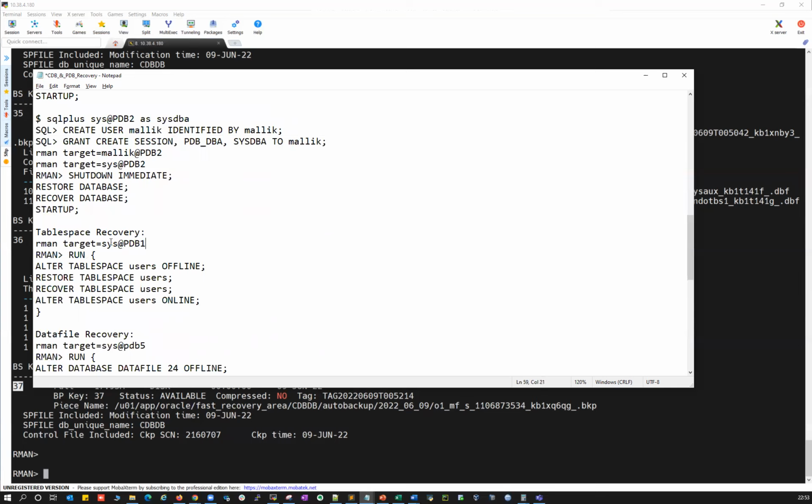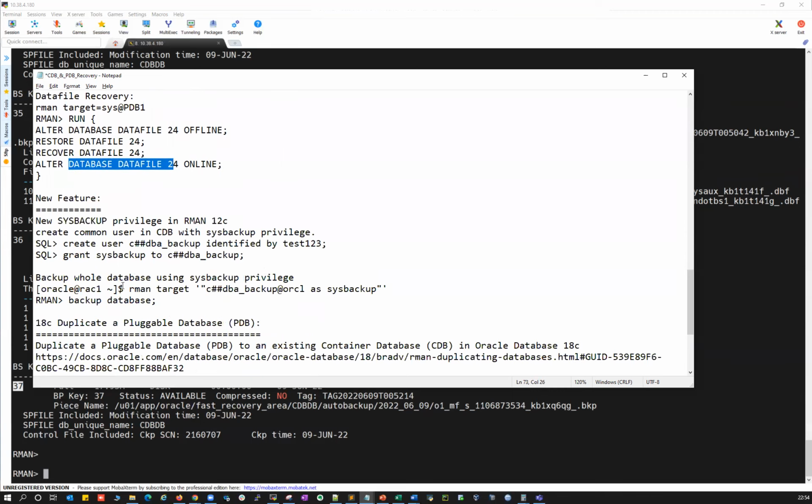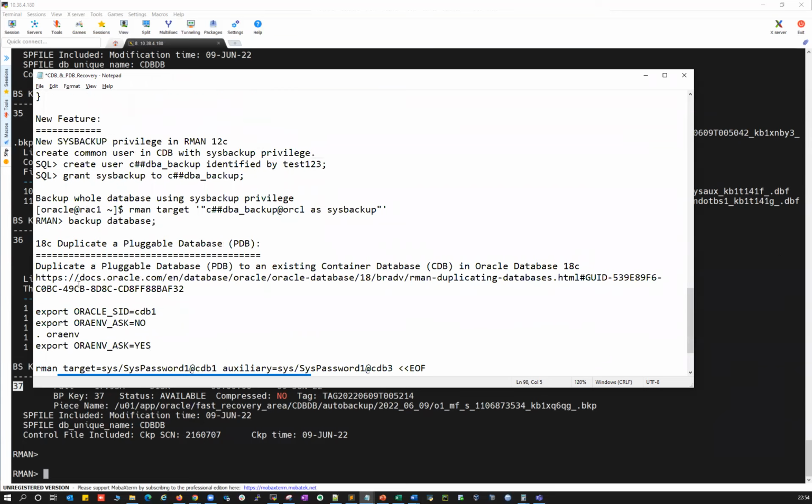So we're going to quickly start the demo in a minute. Please stand by on that. On PDB1, you're going to run alter tablespace offline, restore tablespace, recover tablespace, and make it online. And for data file recovery, connect to your PDB1 again and make the data file offline, recover data files, restore database, recover database, and then make it online. That's one more new feature we'll talk about in a minute.